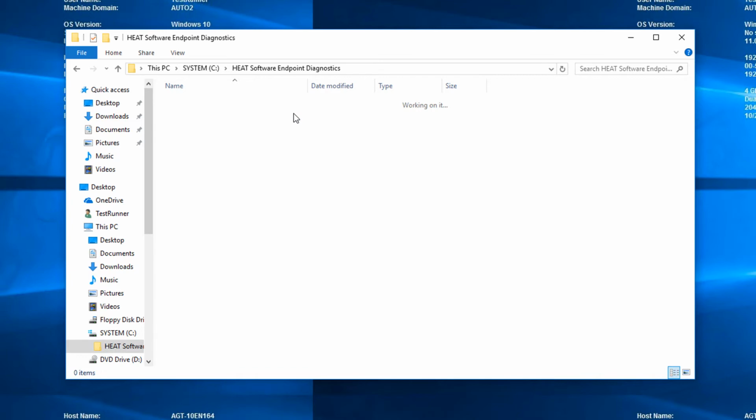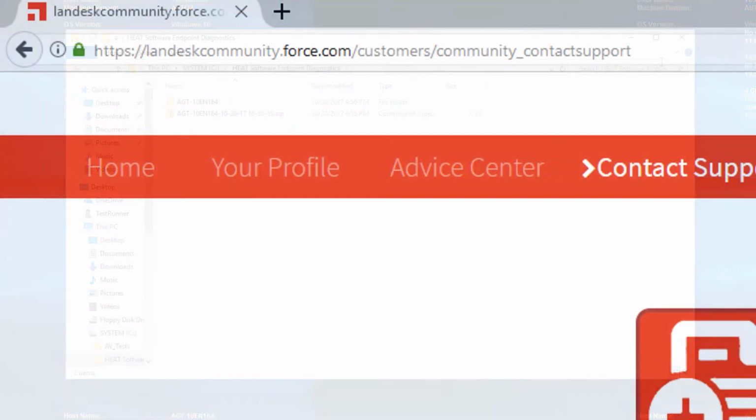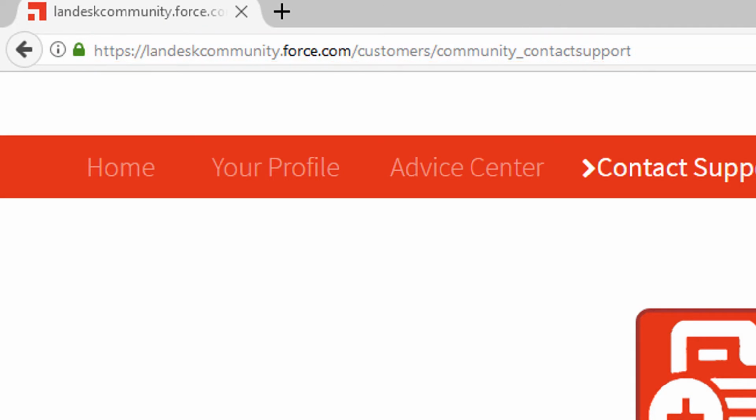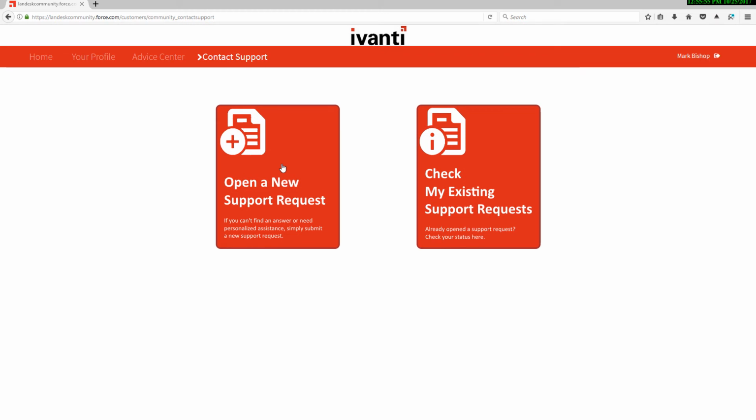Open a support request at the Ivanti community. The URL is linked in the description below. Be sure to upload the log zip file as well. Ivanti support staff will review your case and help you resolve your issue.